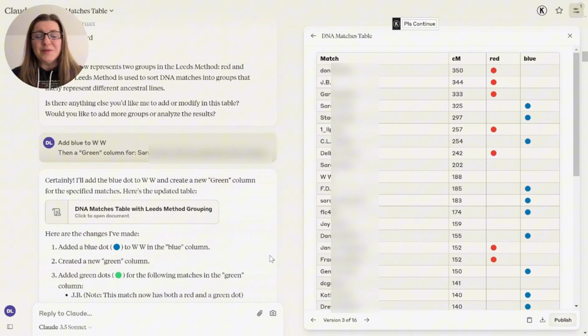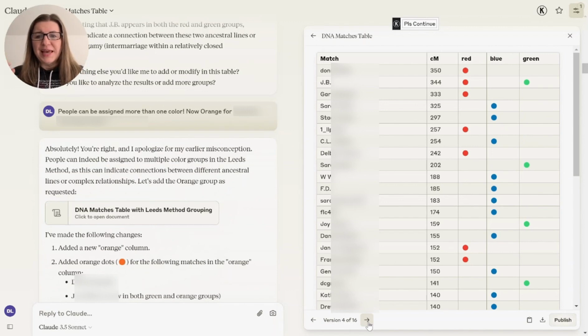Then a green column for, and I said who I wanted the green column for. And we got these. And again, if you don't know how fast this is, you can look at my video, which I'll put up here, where I was doing this with fictitious data. And at that point, I didn't have to worry about trying to privatize things. I said people can be assigned more than one color, which it did correctly, but sometimes it hasn't.